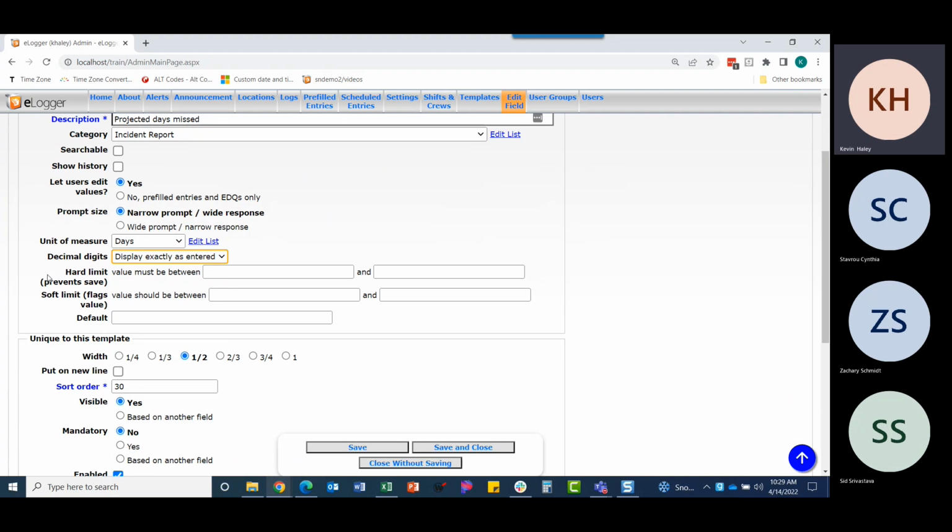Now the soft limit is almost like a normal range. So in that gauge, that 0 to 250, the normal range may be between 80 and 140. If you put 80 and 140 in that soft limit, anything below 80 or above 140, it will flag it. It will allow them to save it, but it will put that yellow warning border around it, just saying this is kind of out of range. You should take a look at this.